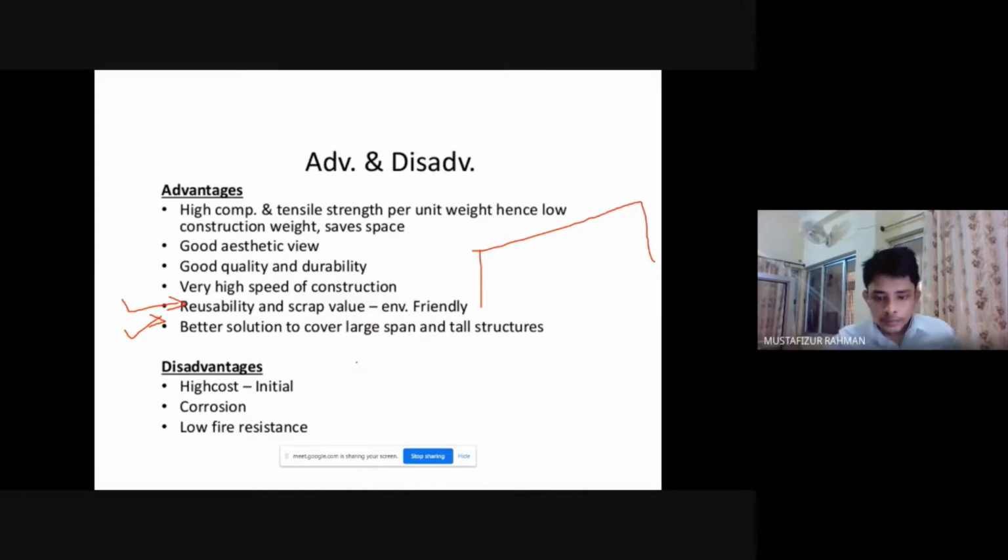Then if we come to the disadvantages, high cost is one disadvantage. Corrosion may occur if we do not treat it properly. This condition is related to this condition. If we have treated it properly with corrosion resistant substances, then the durability will be higher. If not, there will be corrosion and durability will be lower.